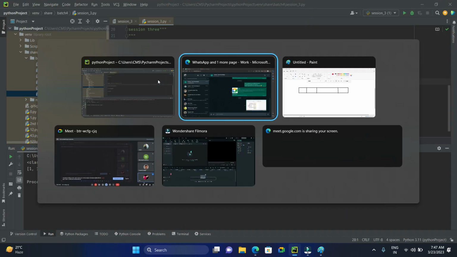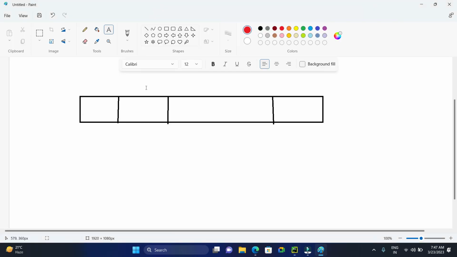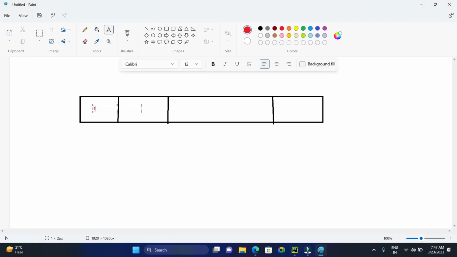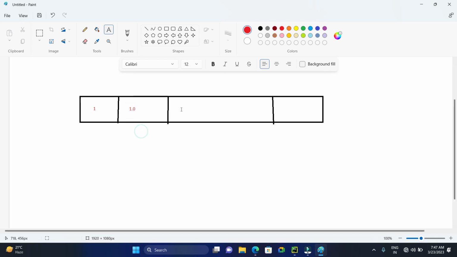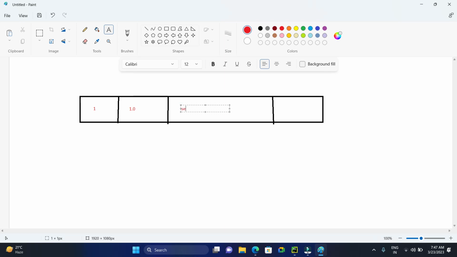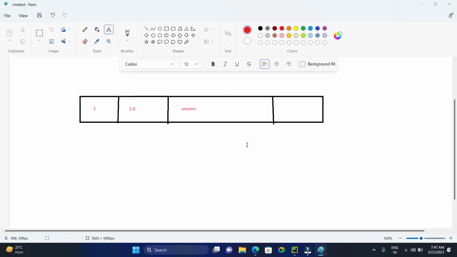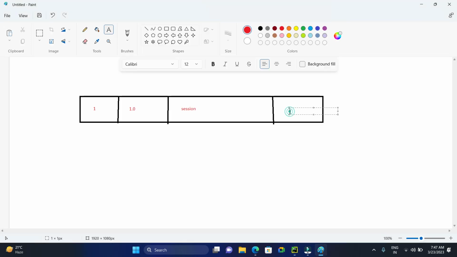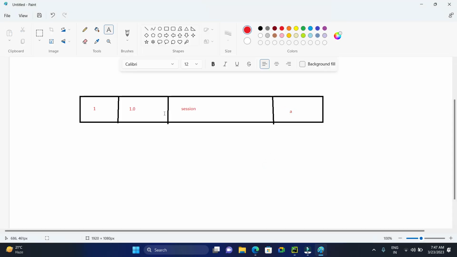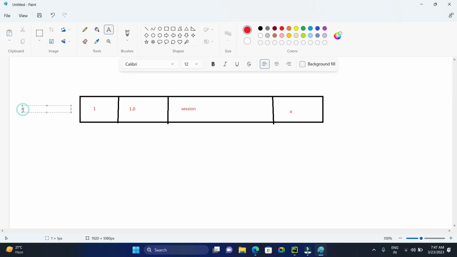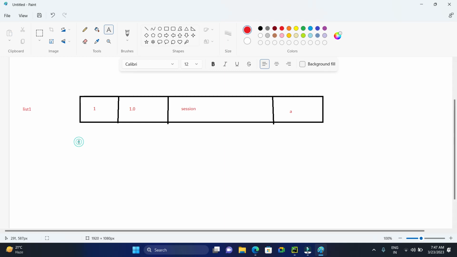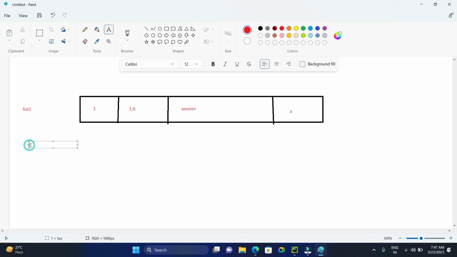1, 1.0, and here, what was it? Session, and we got A here. Okay, these are the items or values in the list, and this is list 1, right? Now, how many values are in the list? 4 values.